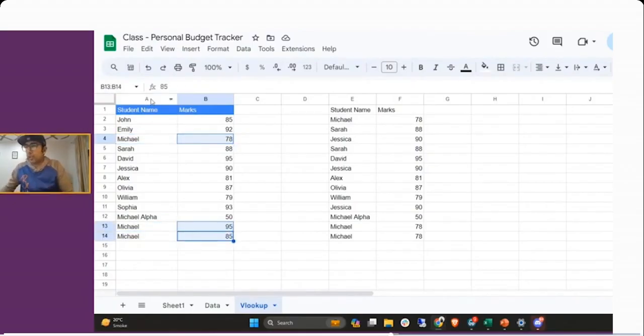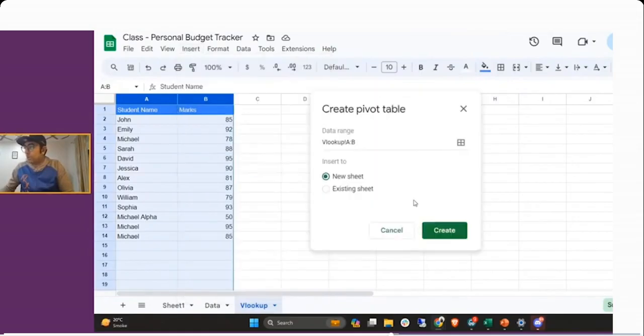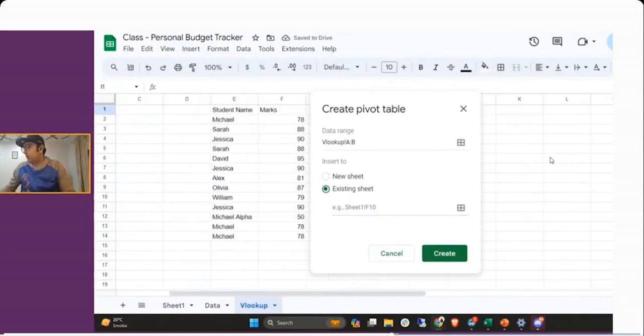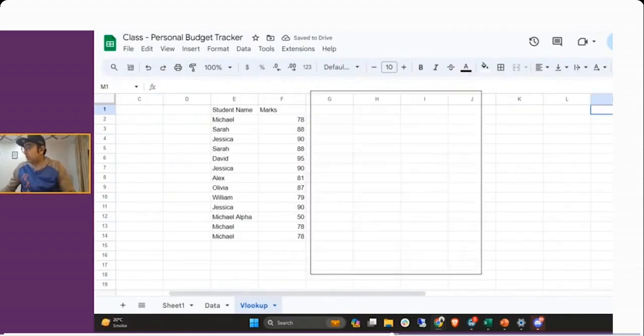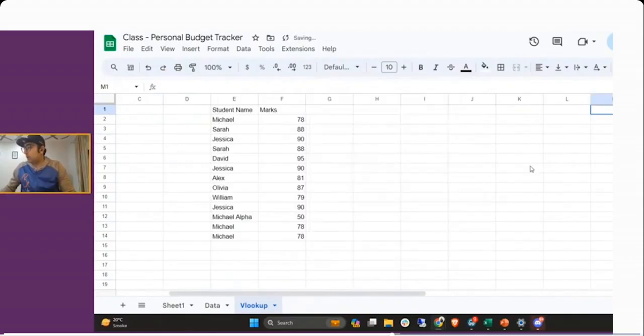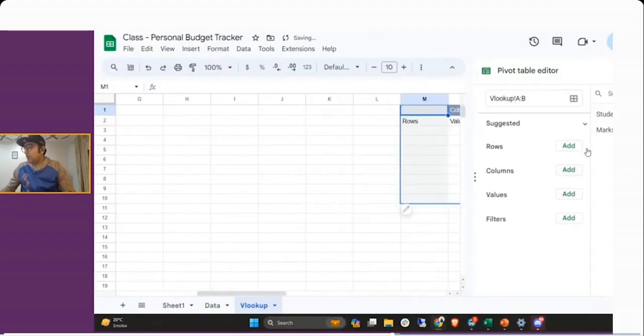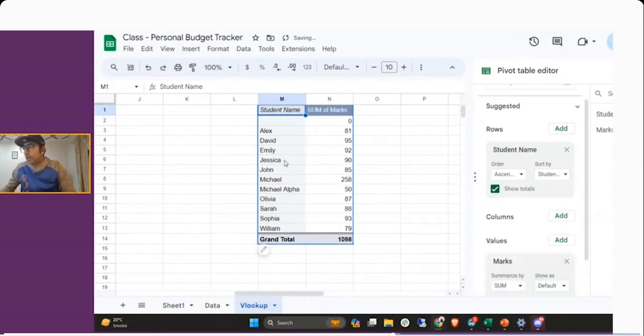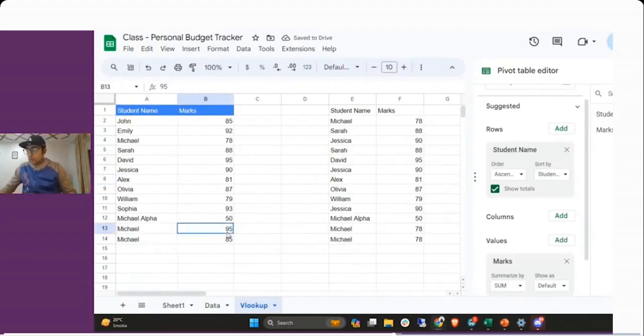One solution is I go here, insert, pivot table, adjacent sheet, come here, maybe add it a bit here. Create. Please add the boys as the student name, marks as values, and Michael has 258 marks. Great. This three sum is 258. Good, this is one way of doing it.